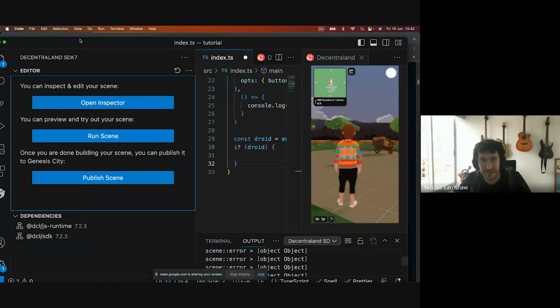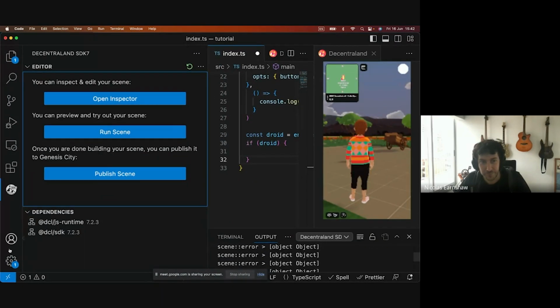And back in the editor, you'll notice that there's a dependencies section right here when I open the SDK7 tab in Visual Studio Code. And you'll see that in the dependencies section right now, I have two dependencies which come right out of the box, which are the actual SDK version 7.2.3 in this case, and some extra stuff that I don't need to cover because it's pretty internal and you don't really need to deal with this at any point.